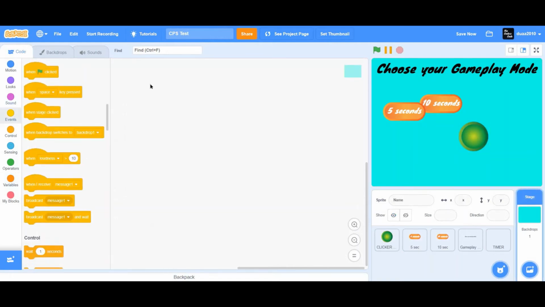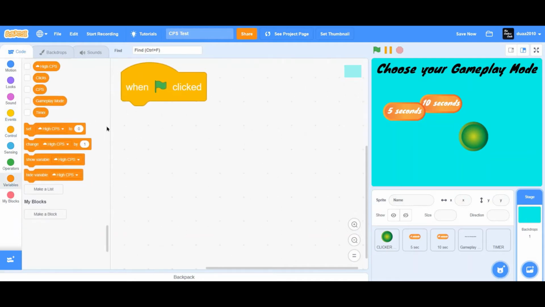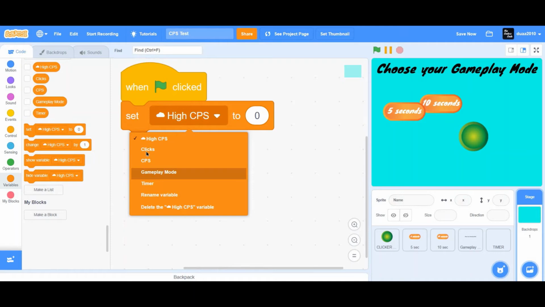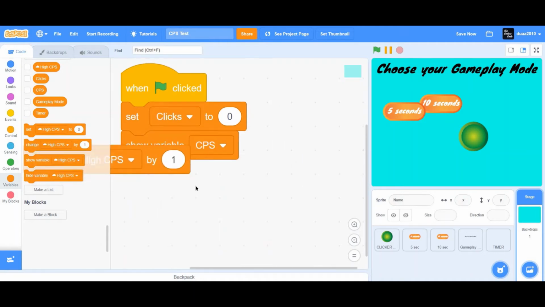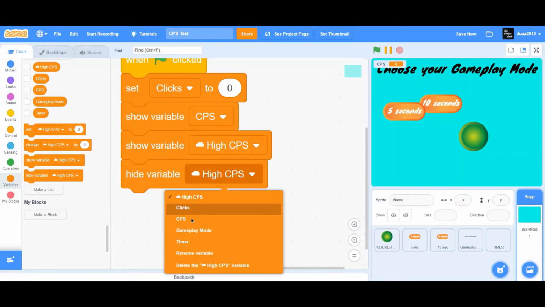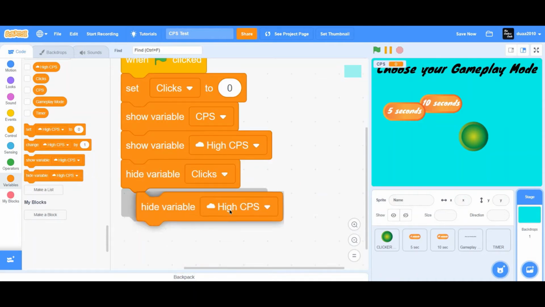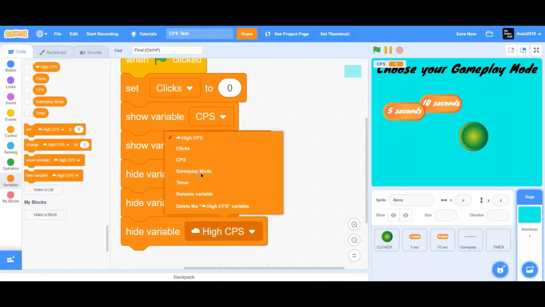Let's go to the backdrops and begin coding. So when the flag is clicked, we will set the clicks to 0, and we're going to show the variable CPS and show the variable high CPS. We want to hide the variable clicks, and we want to hide the variable timer, and we want to hide the variable gameplay mode.